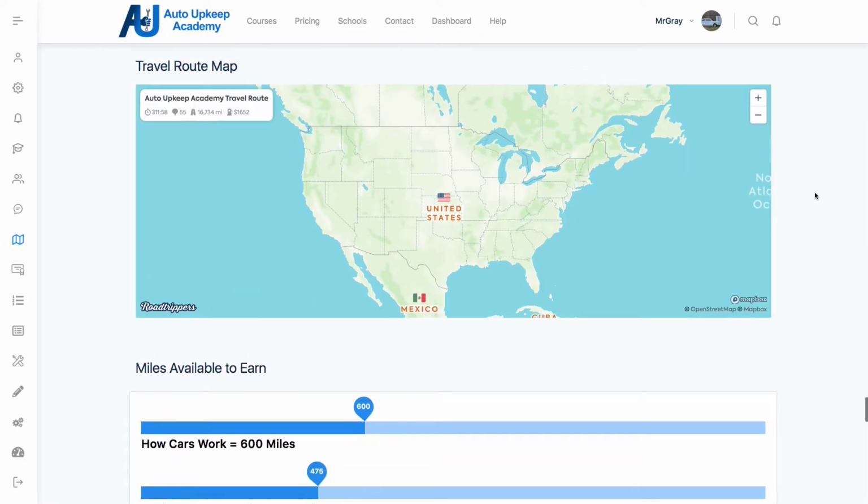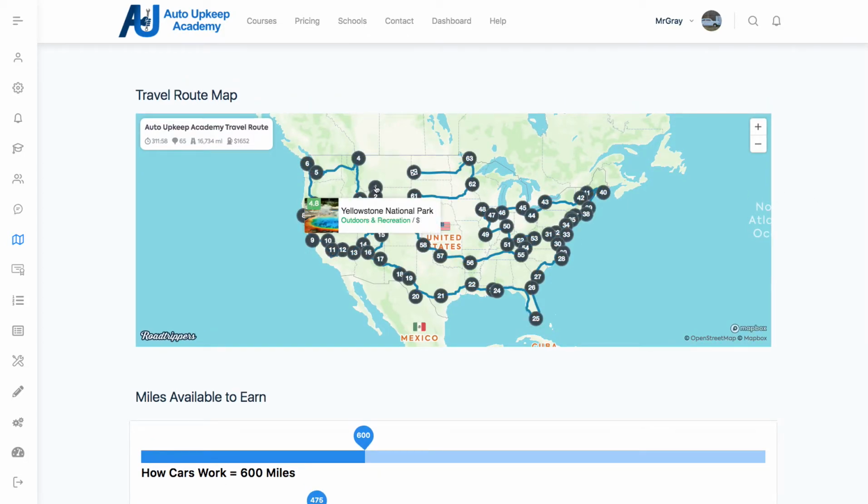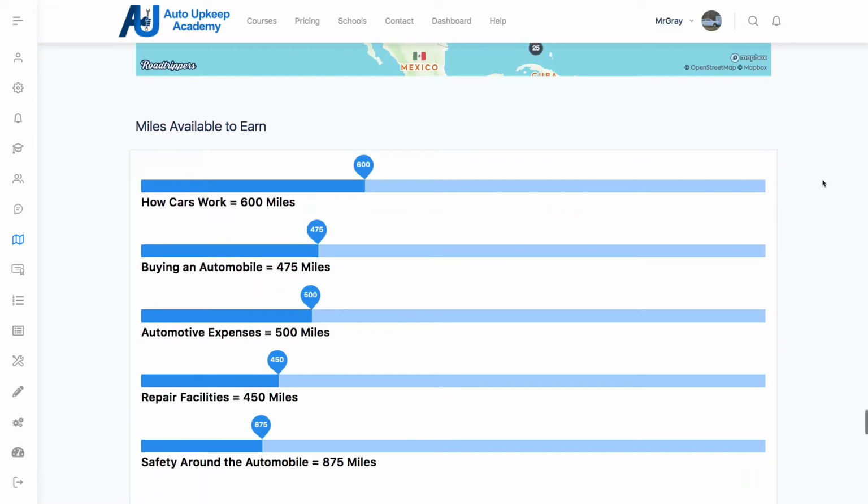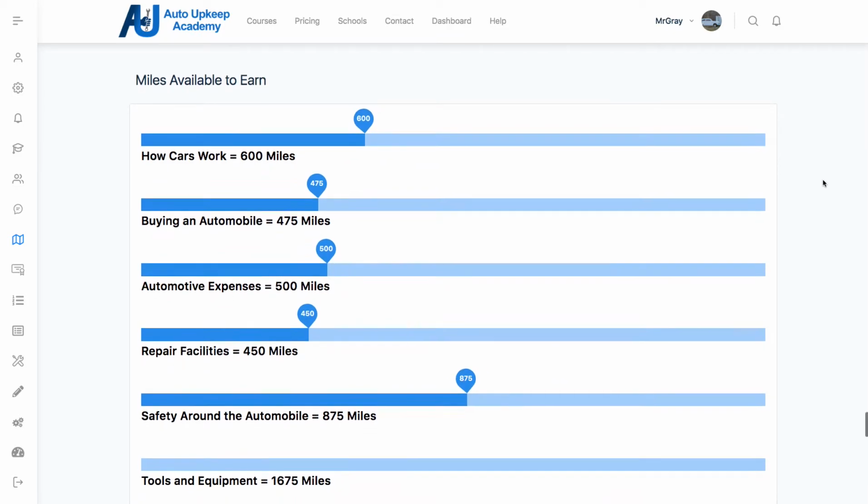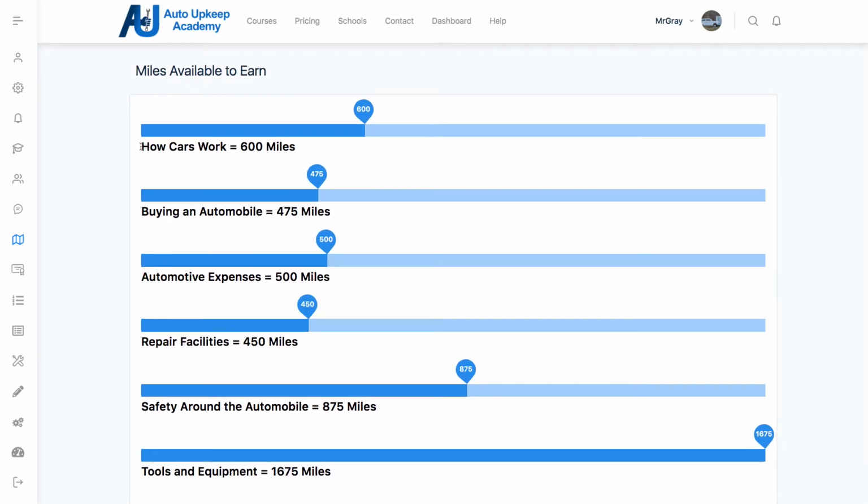And on that map, it shows you that students start at Yellowstone National Park and they move throughout the lower 48 states to national parks and historical sites. But the only way they can move throughout this course is by doing those questions on the bottom of every page. Below that map, you can see that How Cars Work is worth up to 600 miles. That's if they do all those question sets on the bottom of the pages.